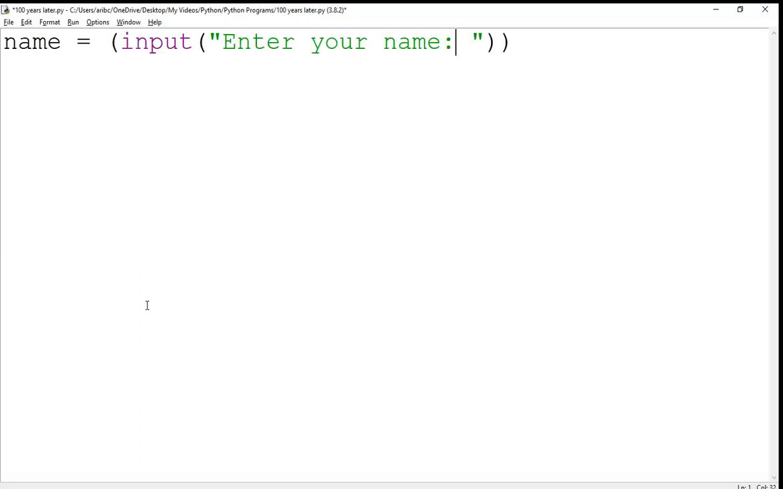And this will be printed out on the terminal, and so the user can enter their name after it. But since we want the name to be a string or in letters, we have to write str, which is short for string in Python.